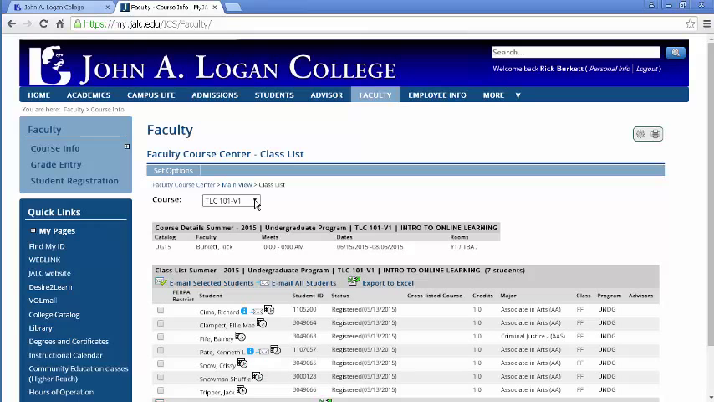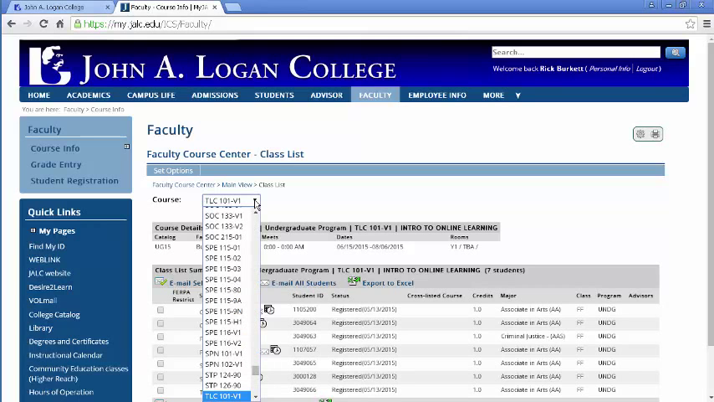Now, one nice thing is you can jump between courses here by just selecting another course on the list. Once again, you're just going to see your courses listed, but you don't have to go back out and do a search and go back into the class list. You can jump from a class list in one course to a class list for another course by using this pull down.